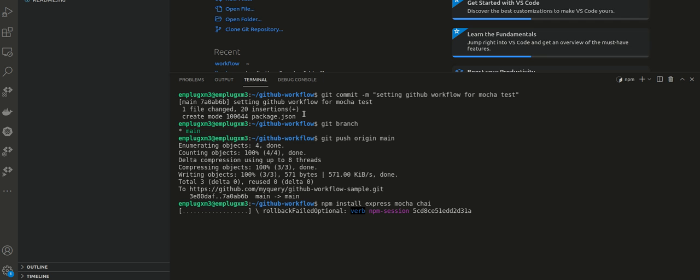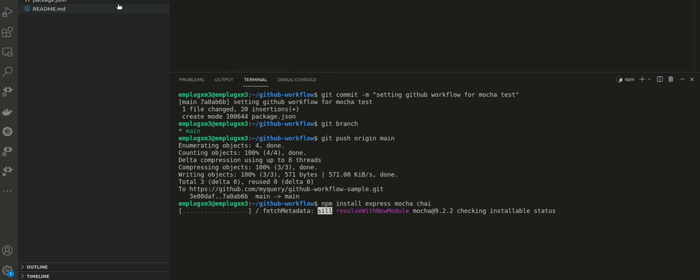So while that is installing, we need to add a .gitignore file, so that we don't push the node_modules to GitHub. That will be too heavy. So hopefully this doesn't take long, but that is all about it. Let's just give it time to finish up.